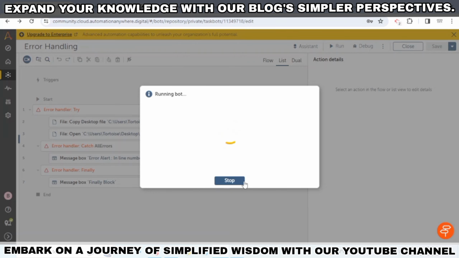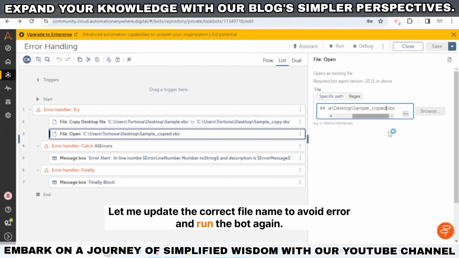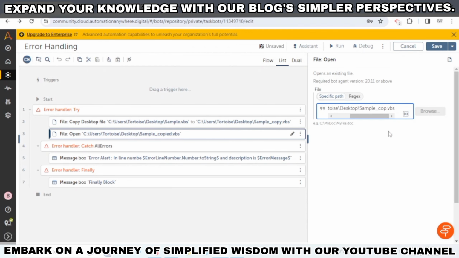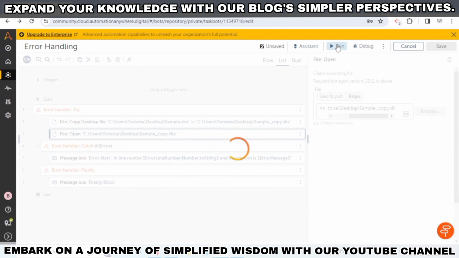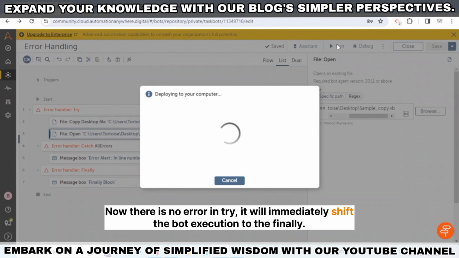Let me update the correct file name to avoid the error and run the bot again. Now, there is no error in try. It will immediately shift the bot execution to the finally.